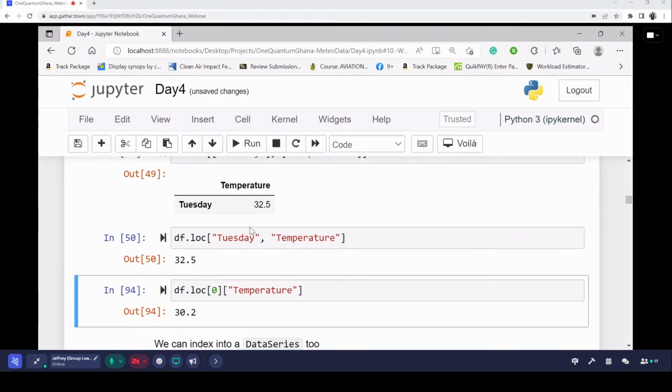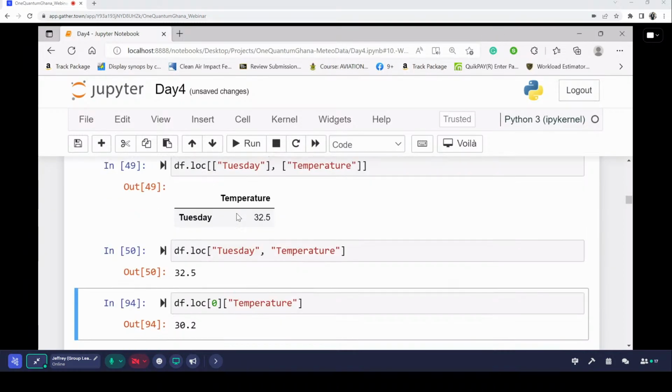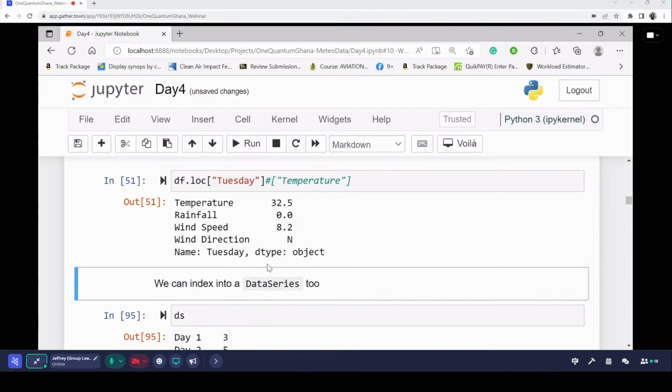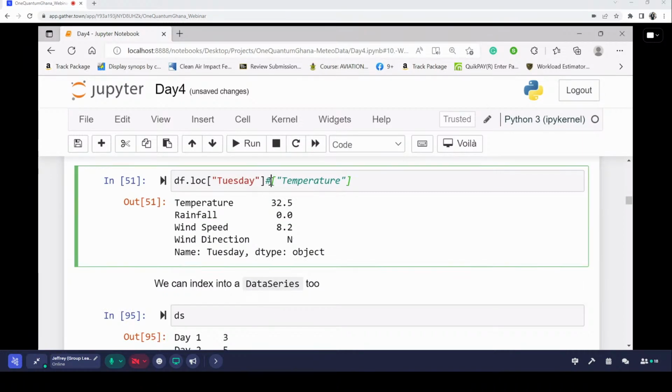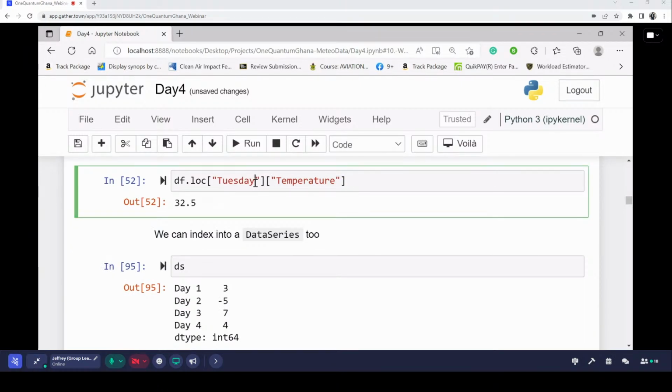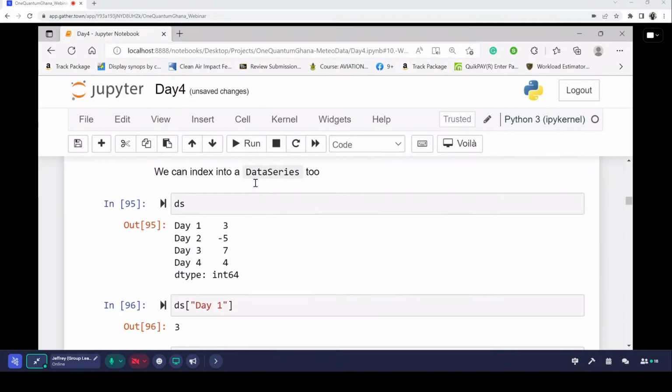So rather than passing all of them into a square bracket this way, I can also decide that, okay, first and foremost, think of it this way. First, give us all the information for Tuesday. So it brings all the Tuesday information. I'm saying after that, then pull out just the temperature data from the Tuesday records. And this will just give us the temperature records from Tuesday. And that's it. Okay. So yeah, that's just by way of it.